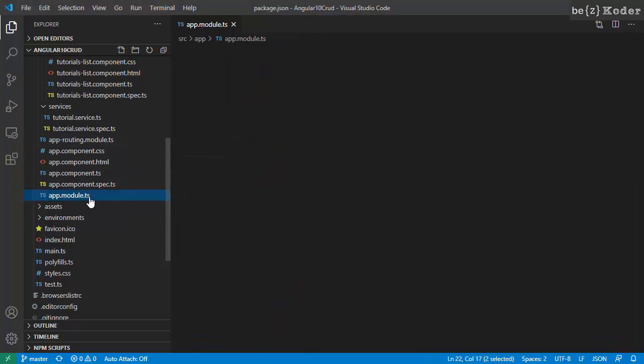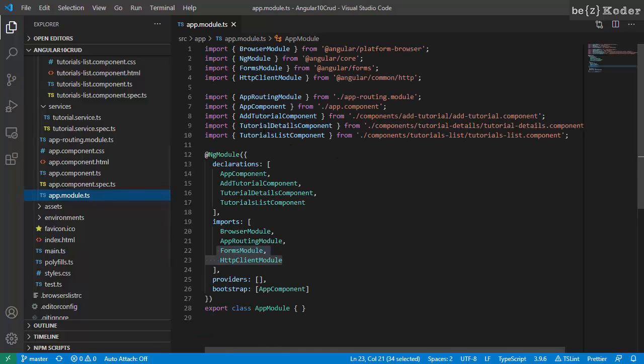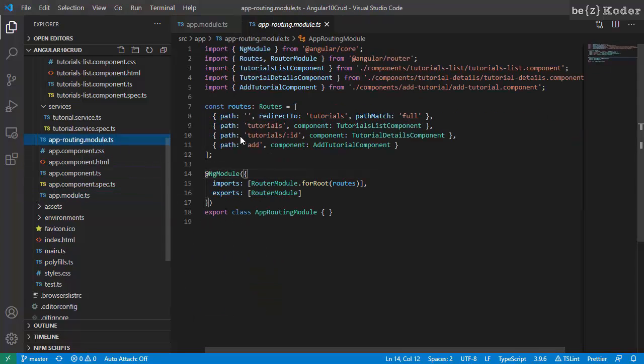Let's continue to the app module. In addition to our components, we also have the forms module and the HttpClient module. We define routes in the app routing module. The tutorials path will point to the tutorial list component. With id, we have the tutorial detail component, and add for the add tutorial component.